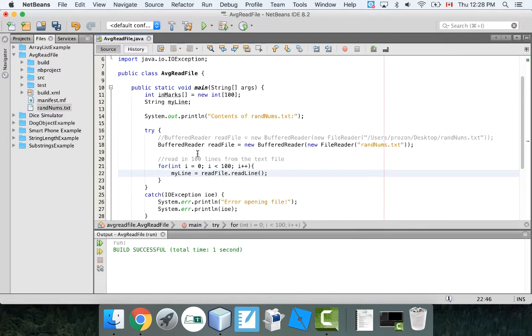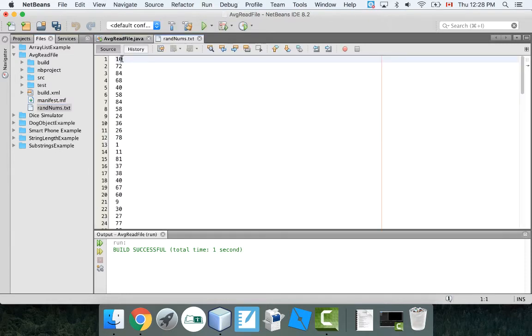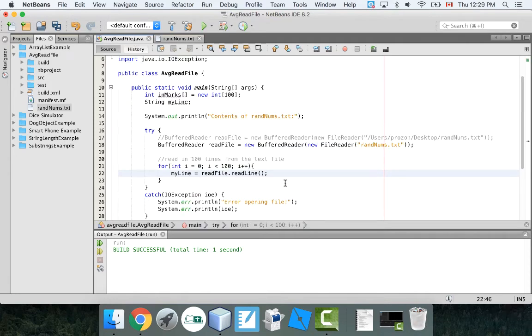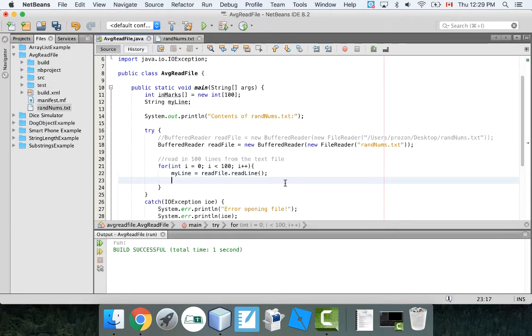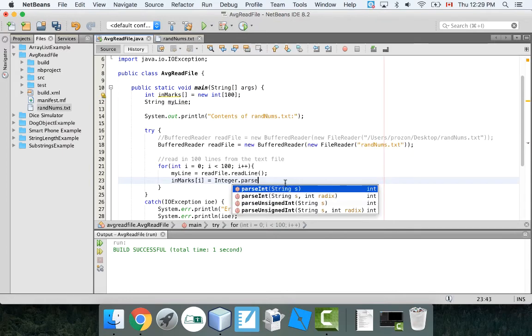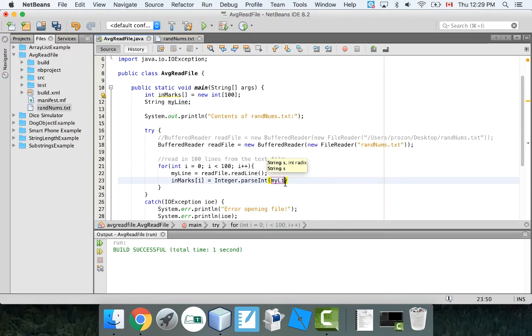So a line of text would be like the first line is 10, second line is 72. But again, when it reads the 72, it doesn't understand it's the number 72. It just sees the character 7 followed by the character 2. So it's treating it like a string right now. So what I've got to do now is convert that into an integer. So I'm going to write inMarks at location i equals Integer dot parseInt of myLine.